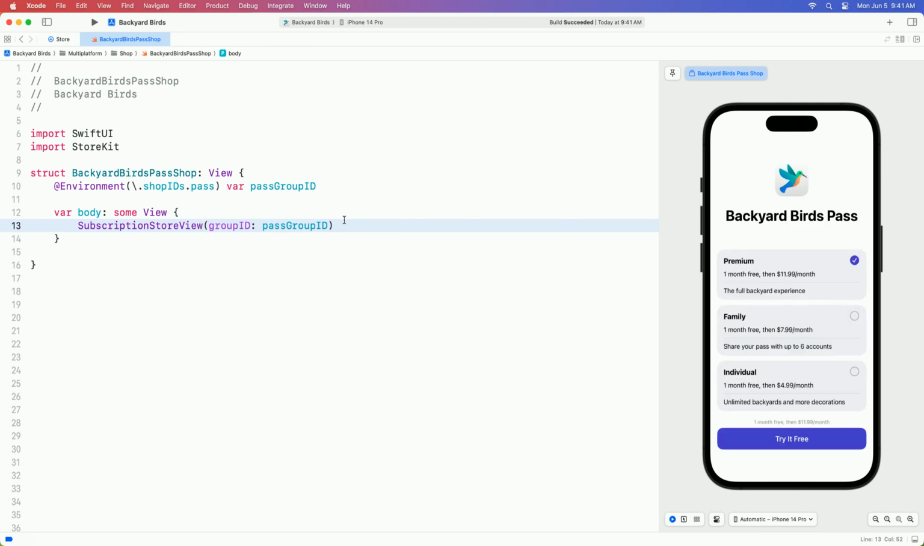Just like the store view and the product view, the subscription store view manages the data flow for us and lays out a view with the different plan options. It also checks for existing subscriber status and whether the customer is eligible for an introductory offer. While this automatic look is great, there are some powerful new APIs we can use to make this fit the look and feel of Backyard Birds.